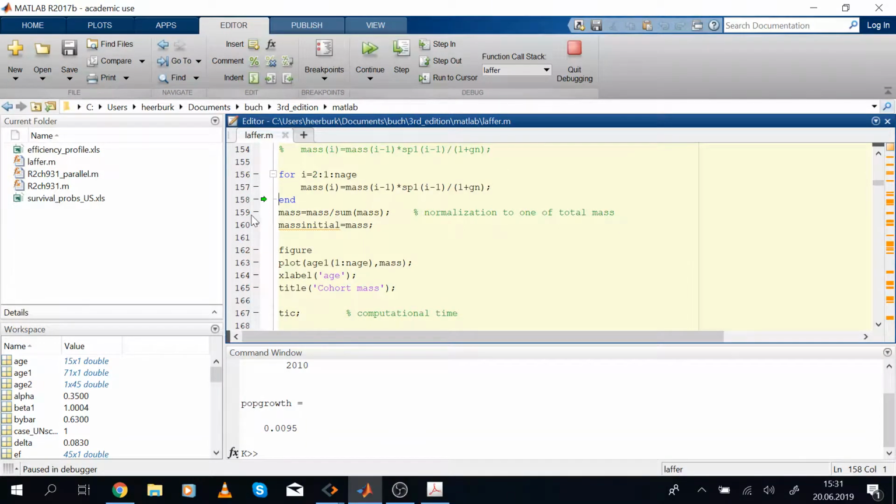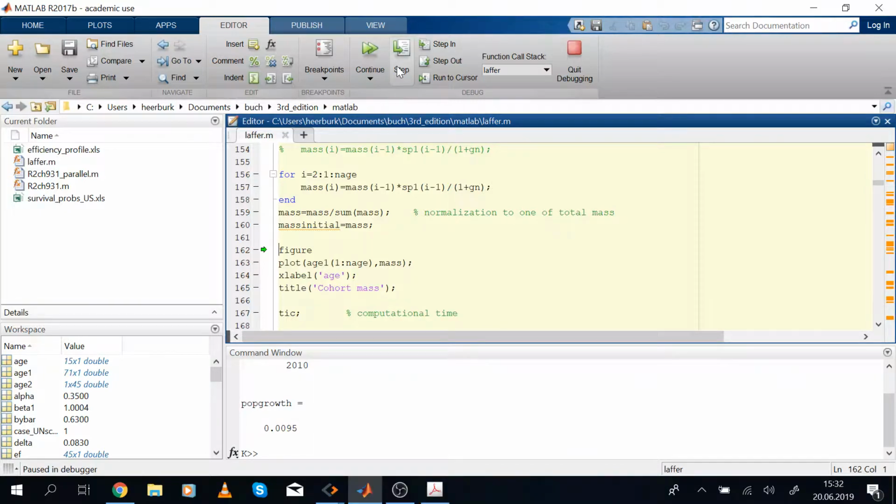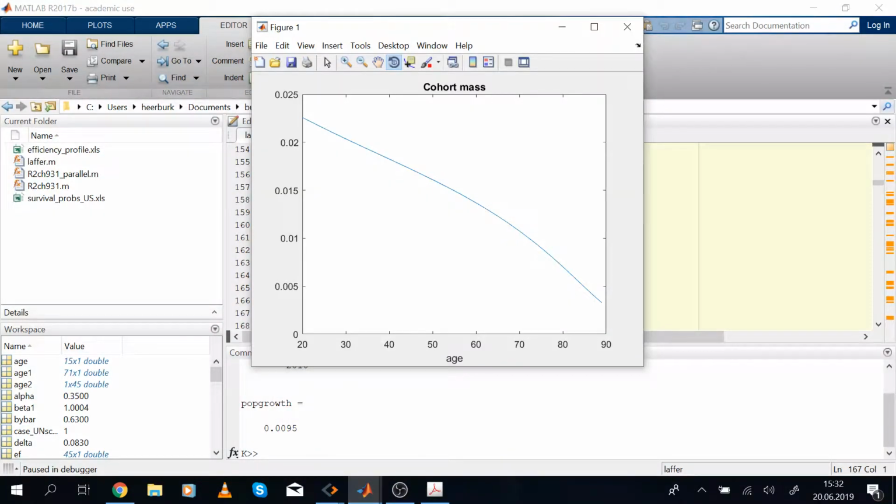We normalize, let's jump to line 159. We normalize this mass by setting the sum equal to 1, and we save this mass in the vector mass initial. So the initial 20-year-old cohort has the share 2.26% and so on. As you can see, the share of the aging cohorts is declining. We can also plot this result, this vector mass as a function of age, declining with age.